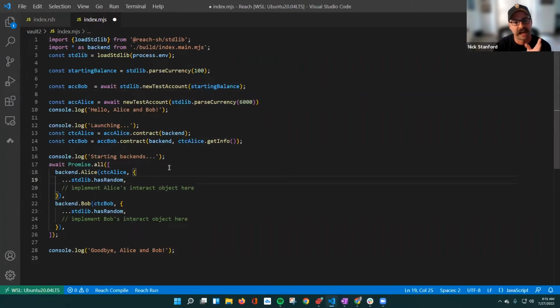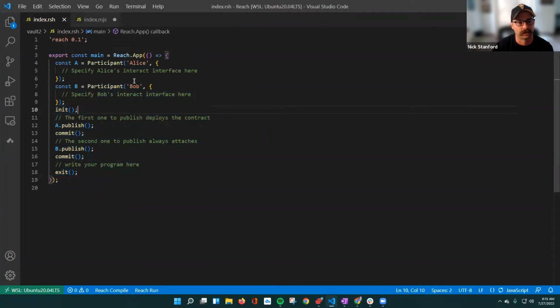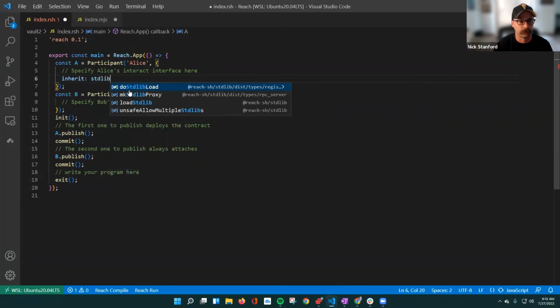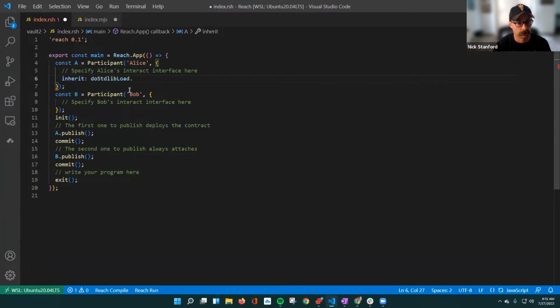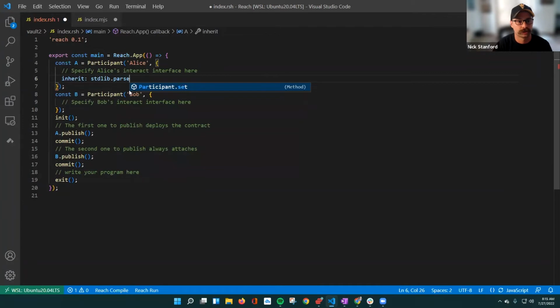But if it's just a value that Alice is going to know about, well, that goes in Alice's interact interface, right? So let's look at the back end here. Well, if this is Alice's interact interface, what are we going to call this? I think I called it inherit. And for inherit, we're going to do 5,000 tokens, but remember we need to parse it. We're going to parse it, right? So we need to parse currency, and we're going to say 5,000 tokens, right?